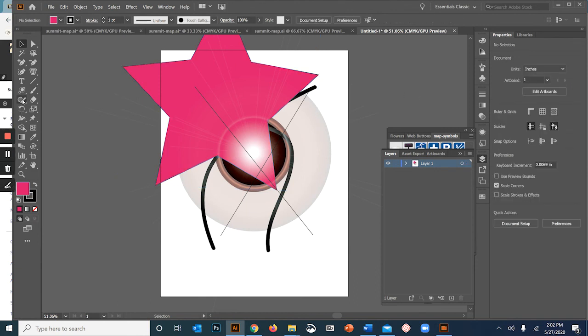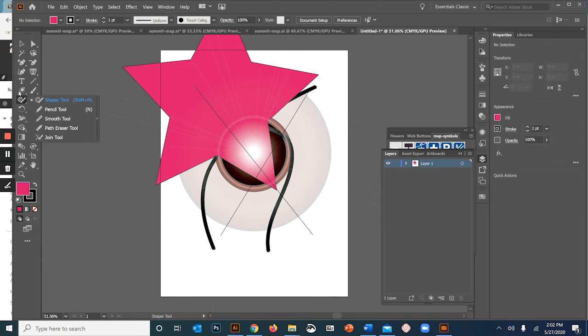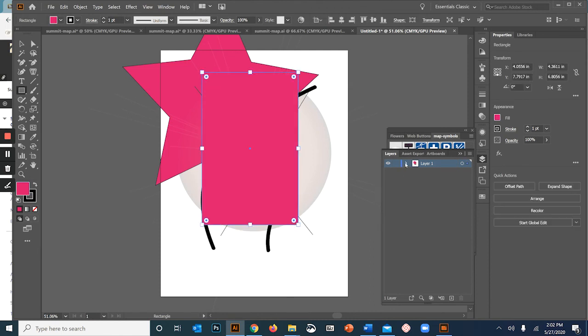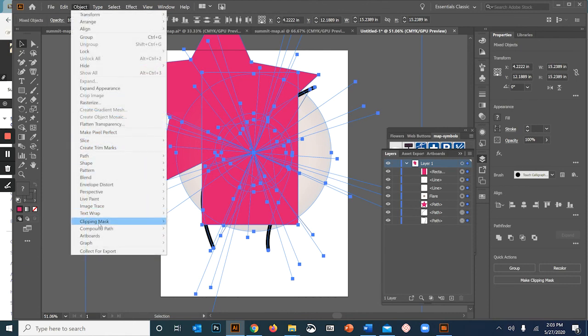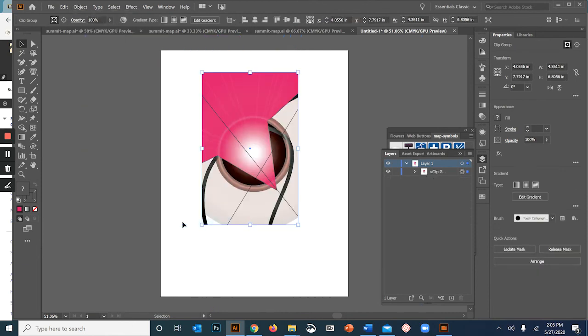I want all of that to not be crazy like that. I want it to be inside a box. So let's try and use what we just learned. I'm going to go get the rectangle tool and draw a rectangle over the top of all of it. So you can see we've got all of these layers and the rectangle on top of it. I'm now going to select all of them and say Object, Clipping Mask, Make. And it put all of them inside that top box.